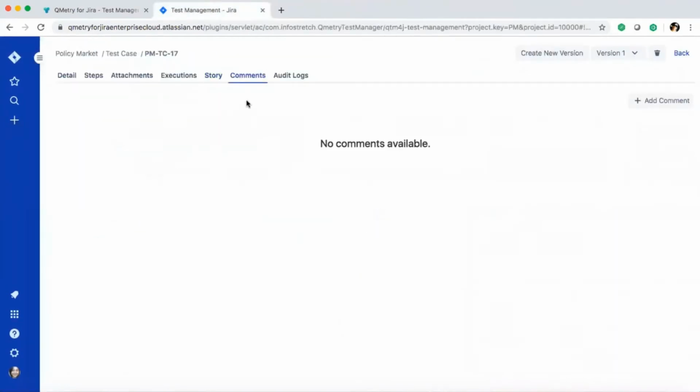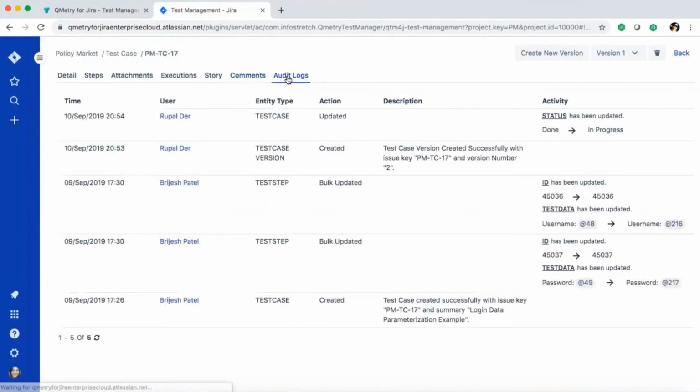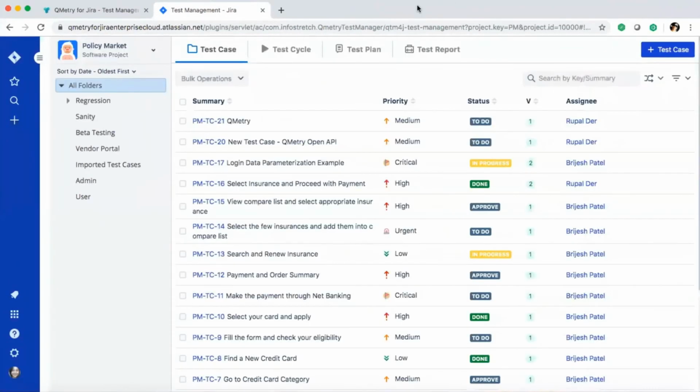We also offer a collaborative mode. If there are multiple stakeholders working on these test cases or related to this test case, they can enter a collaborative mode and add comments. And here you'd be able to see, for audit purposes, the entire version log or audit log for your test cases, right? So that's in brief about your test cases in QMetry.